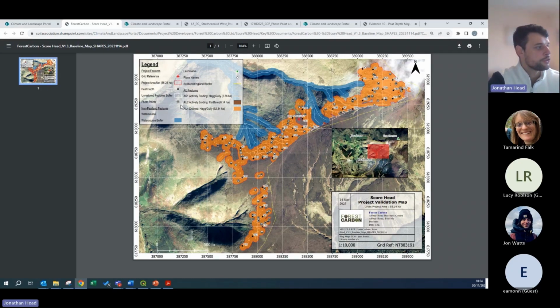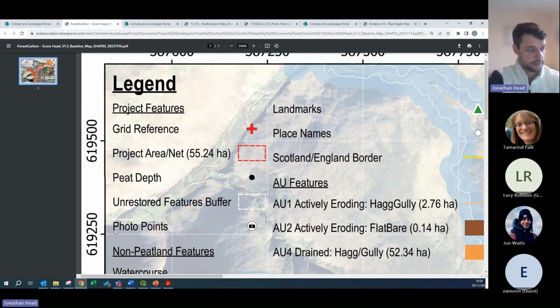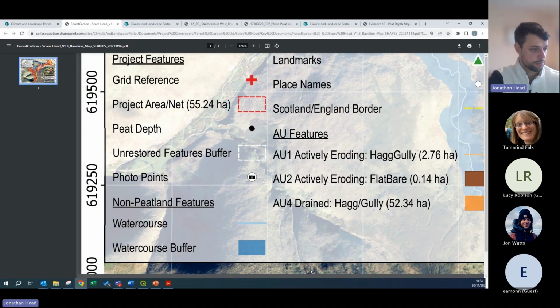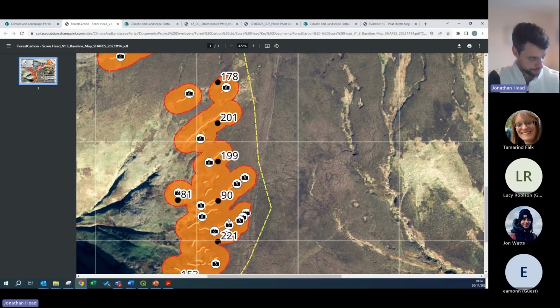And if we zoom in into the legends, they have provided in this map the photo points. So what they're doing is meeting the requirement of the field protocol. They've provided us an assessment unit map, and they've also shown us where all of the photos that have been taken are.